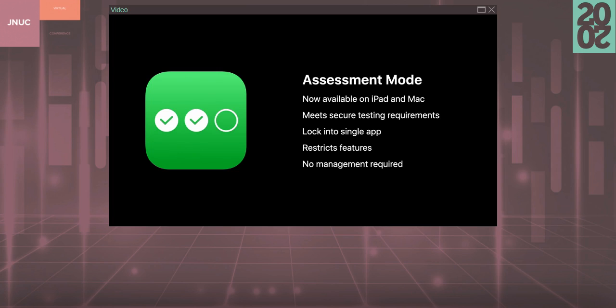results. Test takers will be locked into the testing app, and features such as screen sharing, universal clipboard, or dictation are automatically disabled for the duration of the test. This does not require MDM and is initiated by the assessment app.